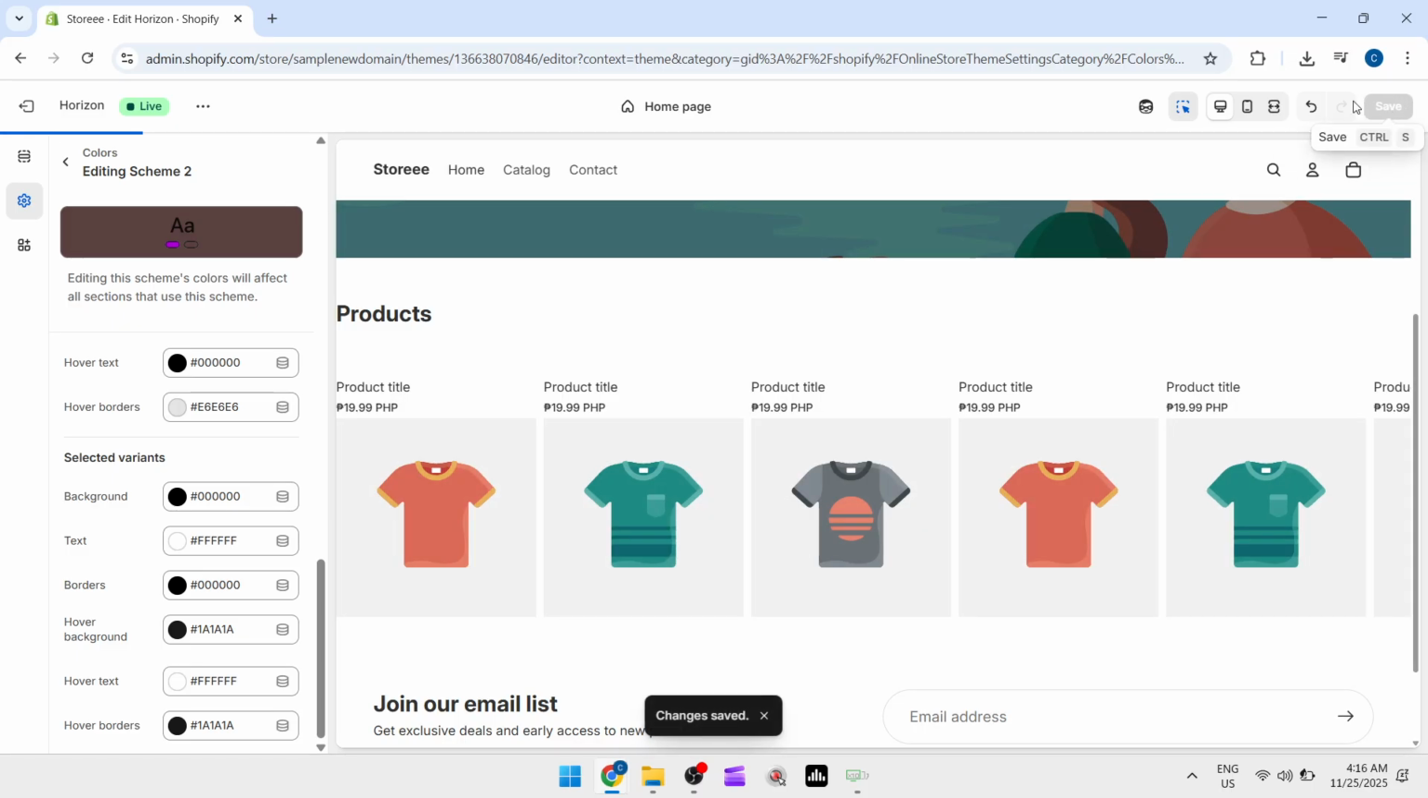That's it, your new colors are live. If you ever want to fine-tune things, return to theme settings and colors to make quick adjustments.